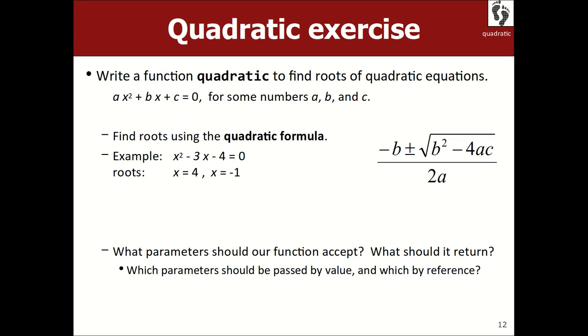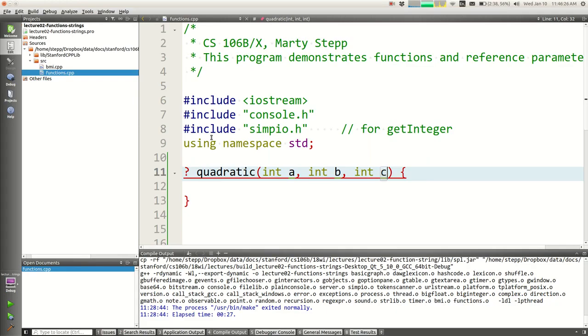Okay, are there any other parameters? The output of this is that a quadratic equation usually has two real roots. Not always, but usually. So those roots would be real numbers. How do I present those roots to the person who calls this function? Somebody's hand was up. Yeah, what do you think?